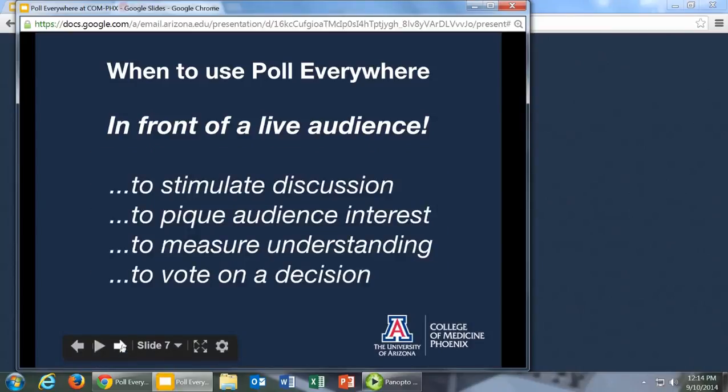It's a great way to stimulate discussion. It's a great way to increase audience interest in what you're talking about, to wake students up maybe halfway through your lecture. It's a great way to make sure that the people you're presenting to understand the topic that you're presenting. And it can be used as an informal way to vote on things, either the direction of a lecture or to make a decision.